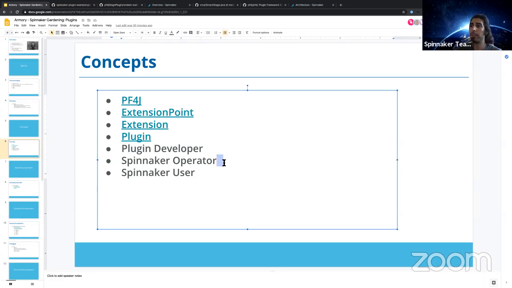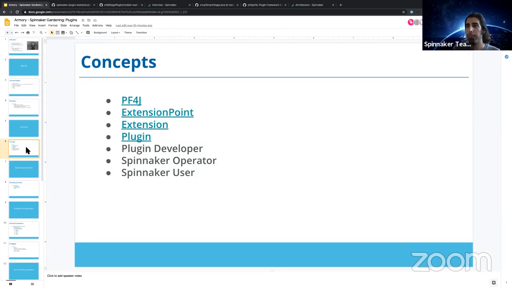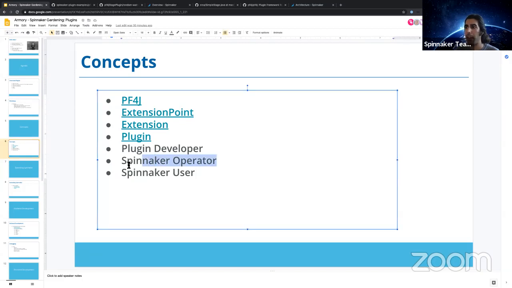Spinnaker operators are generally not developers. They're generally people who are used to DevOps, probably Python, Golang, Bash, and YAML, right? And that's what they know. So part of the reason for some choices that we've made over time has been to help reduce the barrier of entry for adding plugins to Spinnaker. Hopefully we've made it easier rather than harder.